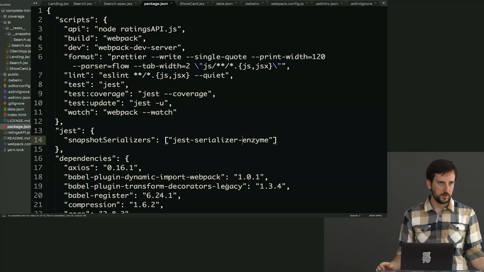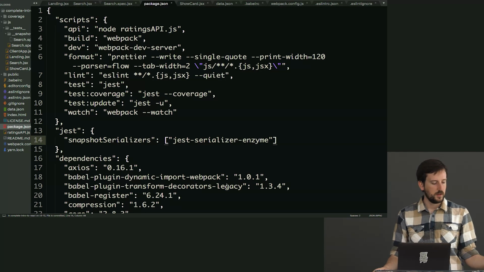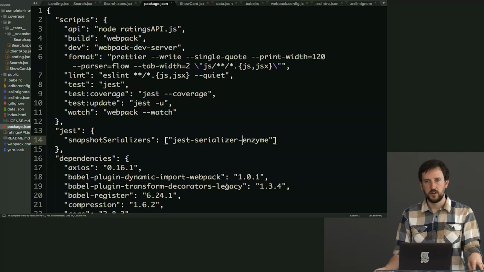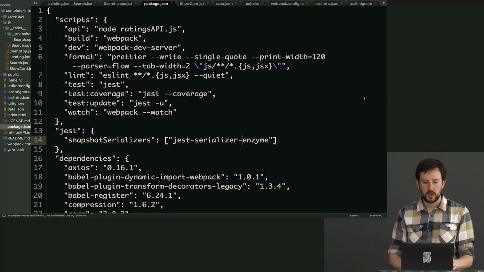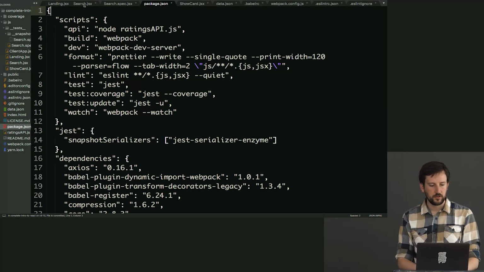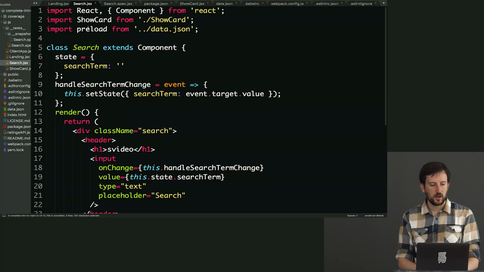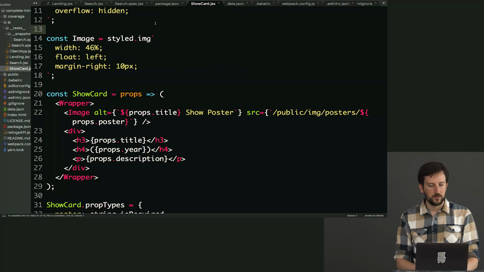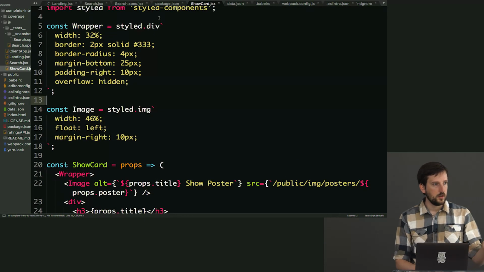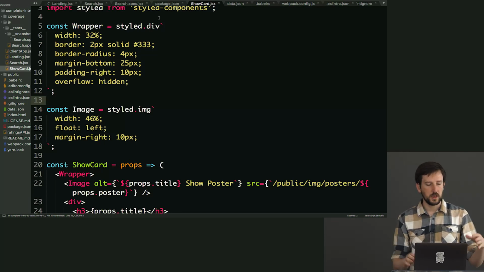Hot module replacement takes this one step further. Webpack is actually smart enough to see the graph of everything, what depends on what, right? So an example of that would be if I come into search.jsx, it also depends on show card, right? But if I go into landing, it has no coordination with show card at all. So if I modify, for example, show card, search is going to have to be replaced, right? Because it also depends on that. But landing can stay right where it is, right? So it's drawing this big dependency graph.